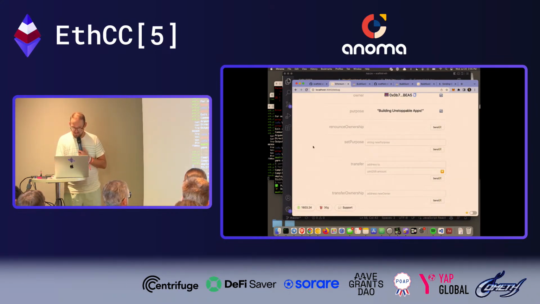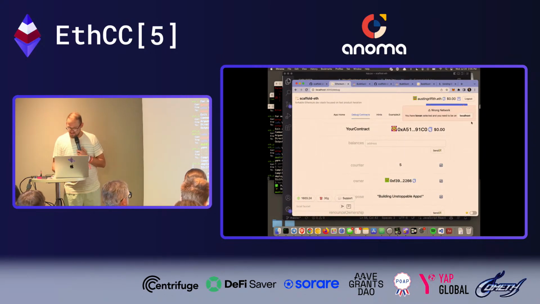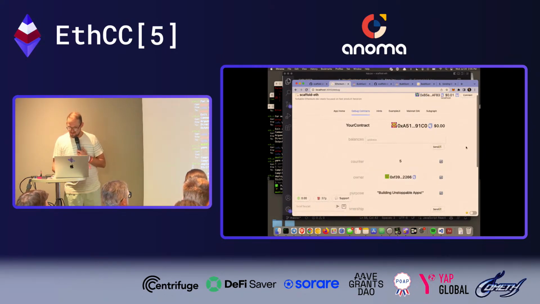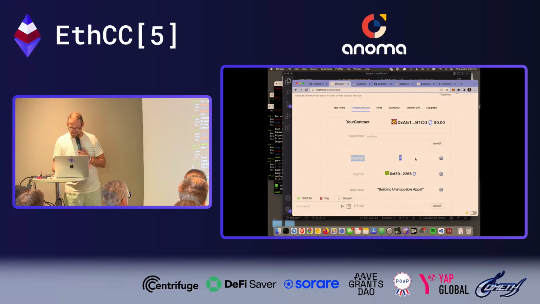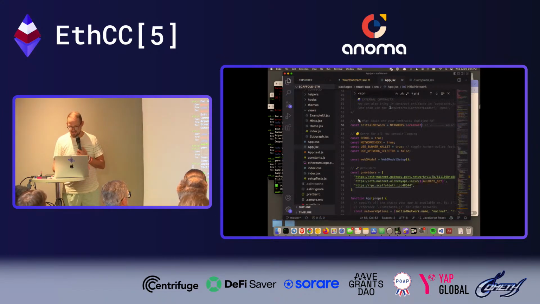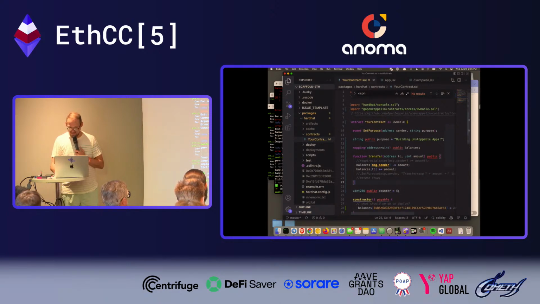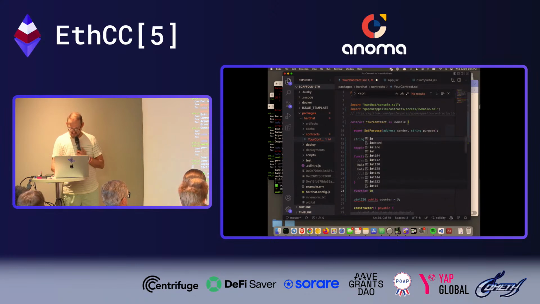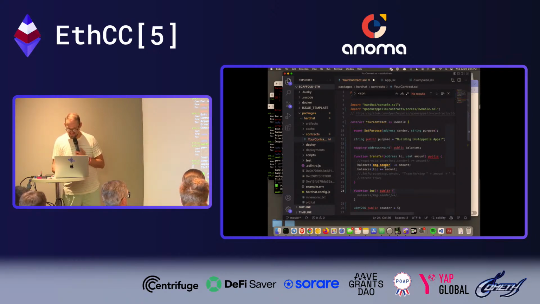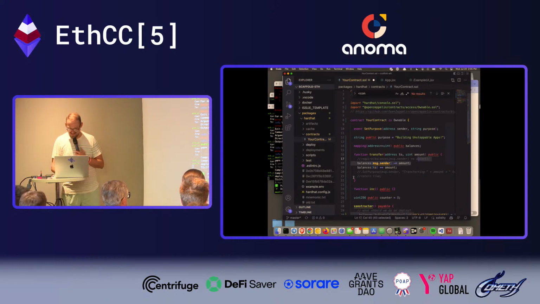Man, where's my counter? Let's see. I think there it is. There's the counter. Okay, so if we wanted to make a function here, we could do an increment function, right? Like inc, and we'll make it public. And what's it going to do? Oh, it wants to do balances. No. We want to do counter.